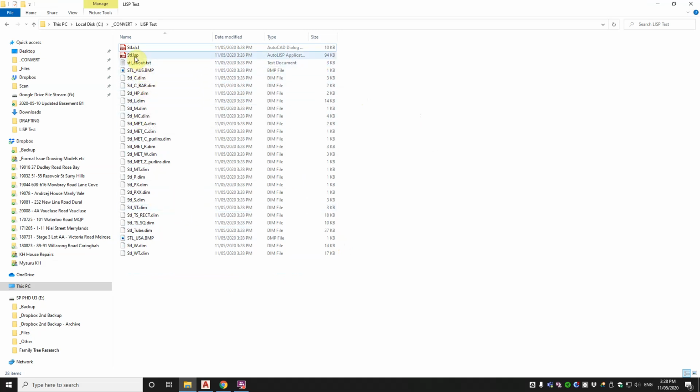So stl.lsp, that's the LISP routine, that's the actual program. Now the DCL file is the dialog definition. So that's critical so you can get the palettes, the dialog boxes. Now, just before I go on to the about, we've got the .dim files, which are the actual dimensions of the steel shapes. So I've split that out of the main LISP file to make it easier to code with, and people could add more stuff to it.